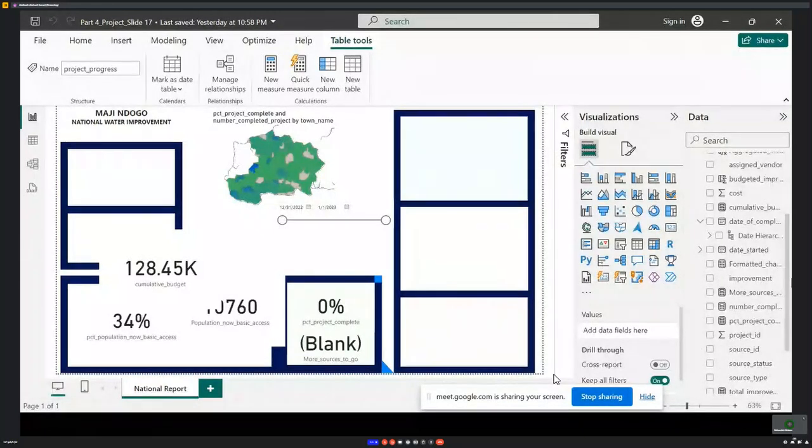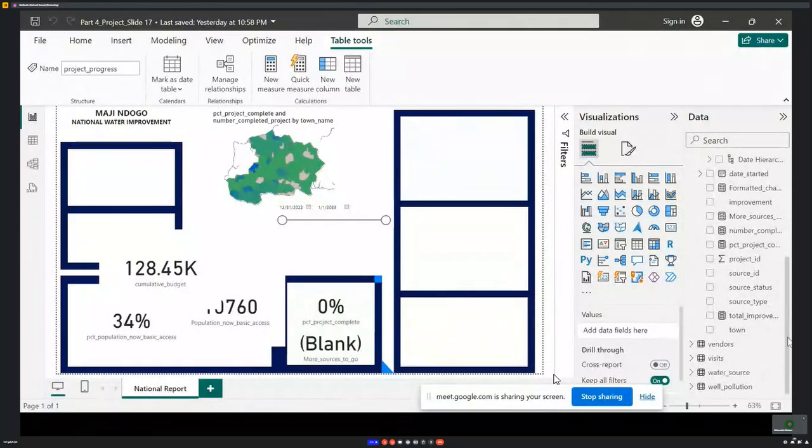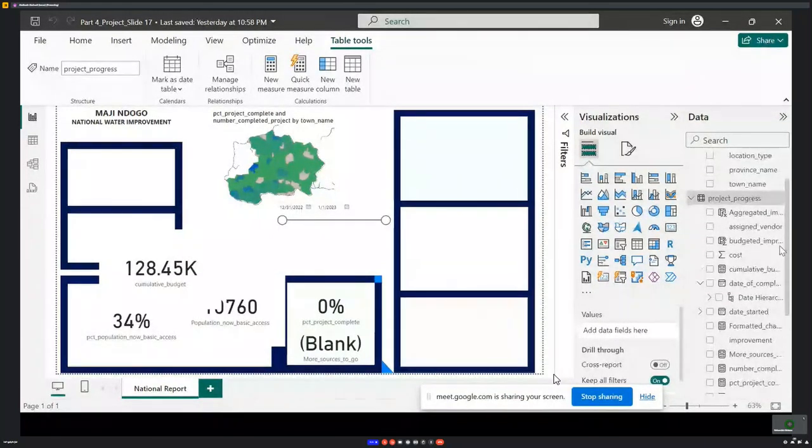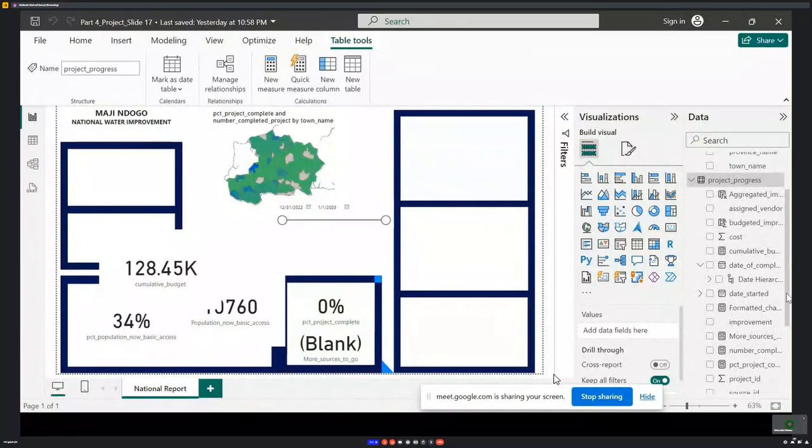All right, so let's create that. If there's any other person who has worked on the measure we created, I want to see it here.